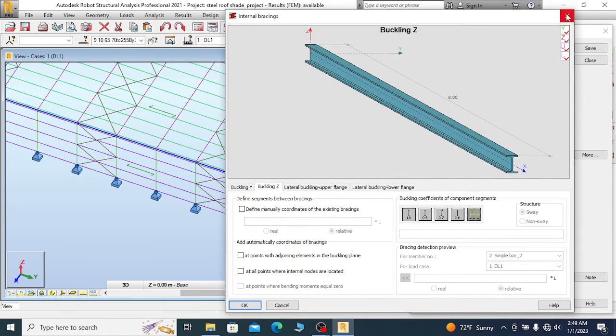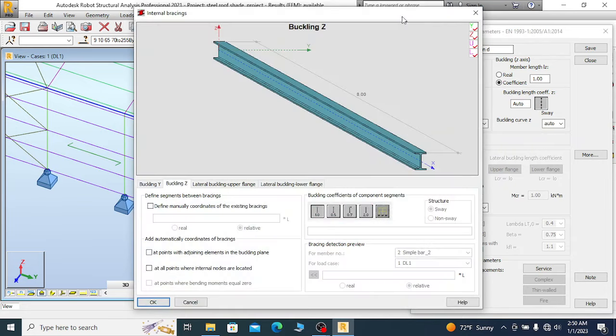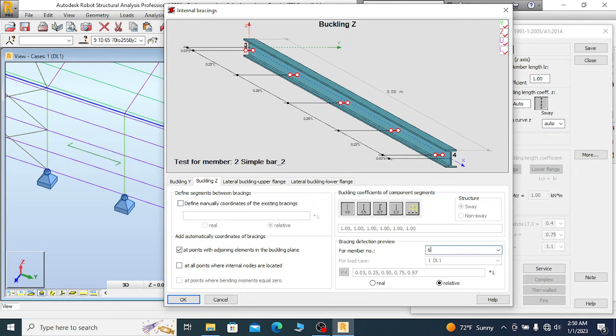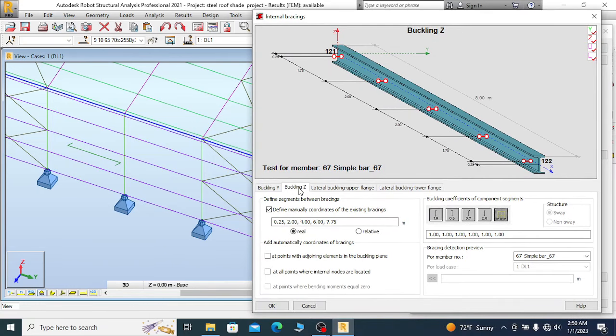So here, first, this is member 67. So member 67, here, this is the real case. So here, define the member, define manually coordinates of the existing bracing. So you know the real case. Now just bringing this one to this one. Here, this is the location of the brace. The location of the pair 1, 2, 3, 4, 5. 1, 2, 3, 4, 5, 5 bracing. So in Z direction, because we need to apply the bracing on Z direction, not in Y direction. Because in Y direction, it is a weak axis.